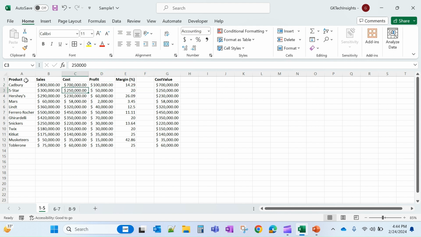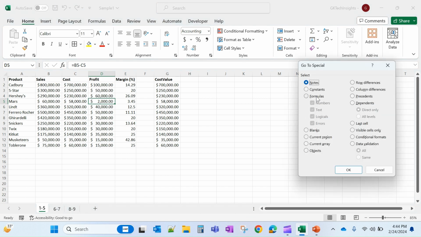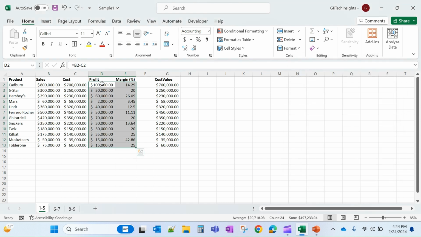Now let's say you want to discover in which columns the formulas are applied. One way is to press F5, click on Special, go to Formula, uncheck the logical error checkbox, and then click on OK. It will highlight those columns where the formulas are applied. It's a very useful feature, I would say, where you can see this across the entire data sheet.